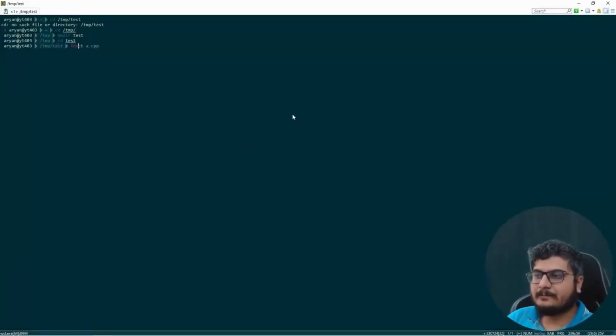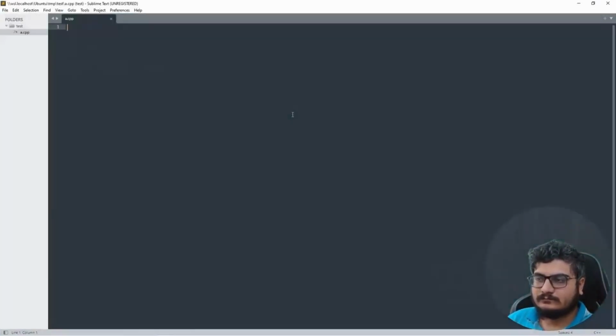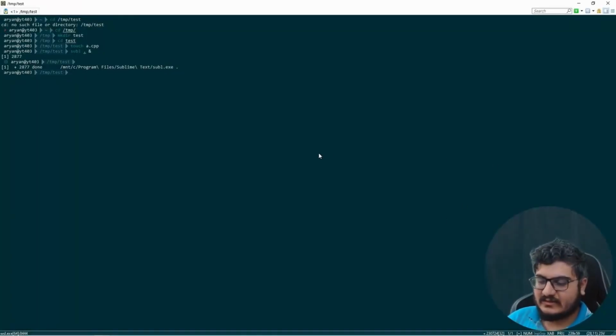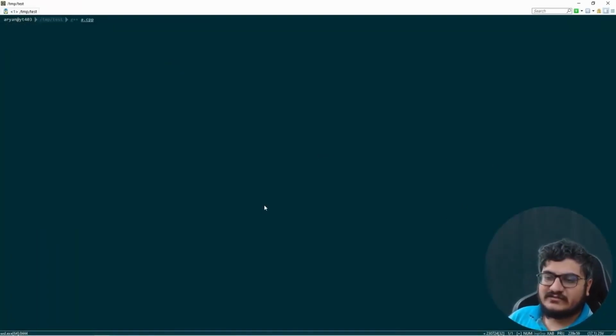So this is the code I have, and now let's first test if it's working correctly. Let's first compile it to see if our compiler can recognize the library. It compiled successfully. Now let's also run the code to see if it's working correctly.